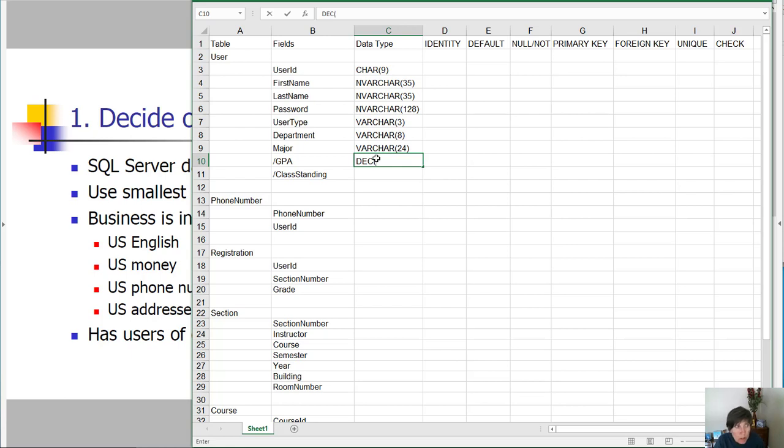Now this one has two different values in parentheses, and the first one says how many digits you want in the number, and we want a lot of precision on GPAs so we don't have rounding errors and such. So let's go ahead and say we want 7 digits in the entire number. And then the second number after a comma specifies how many of those digits are to the right of the decimal place. And with GPAs, we have 1 digit that's left of the decimal place and all the rest are to the right. So that will leave a 6 to the right of that.